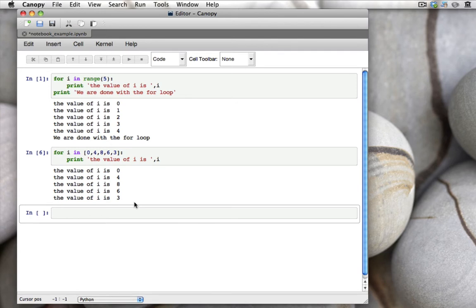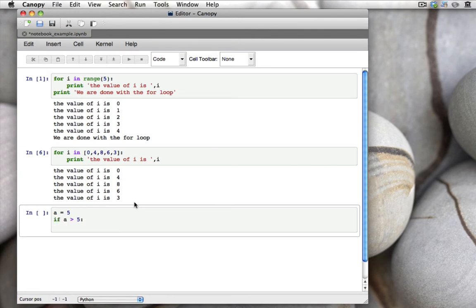Next to that, we have an if statement. For example, a is equal to 5. We could say if a is larger than 5, colon. Same idea, you type an if statement. You say, alright, if a is larger than 5, colon, whatever is now indented here is executed when this statement is true. For example, we could do print a is larger than 5.